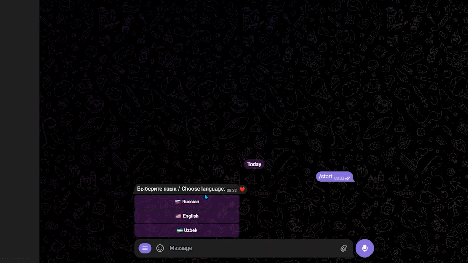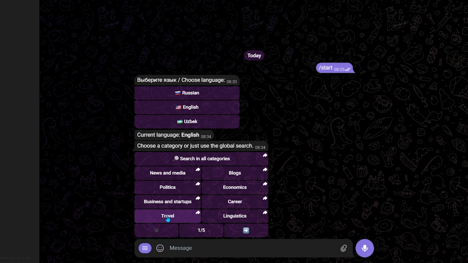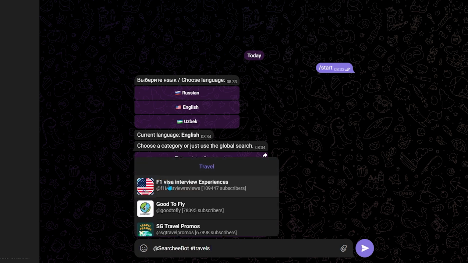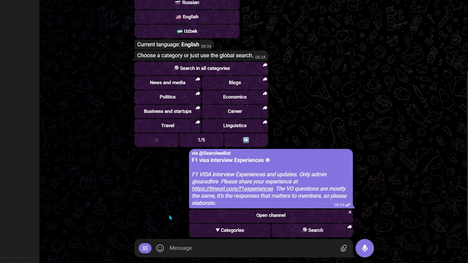After starting the bot, select the country of the private group you want to search for from the options provided. Then select the group category you want based on your interest or purpose. Next, select the group you want from the list shown by the bot. After choosing the group, click Open Channel to open the group page.